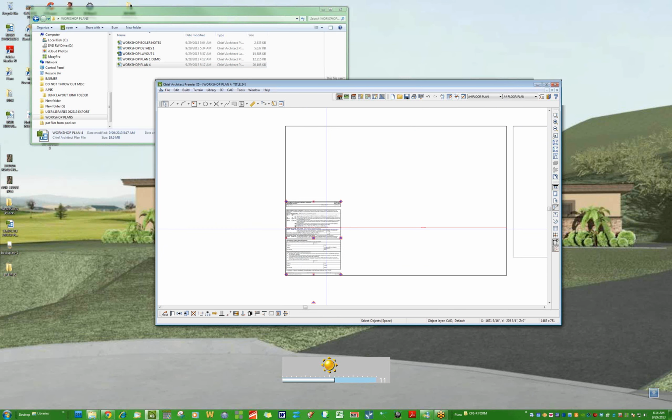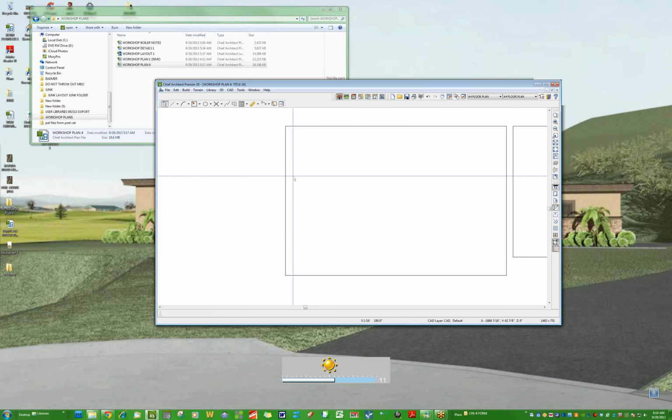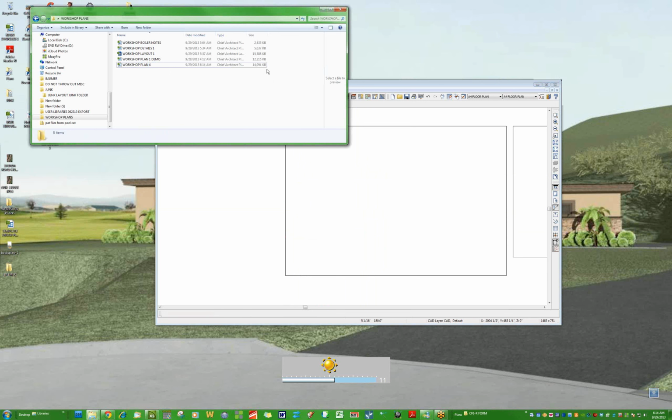It's at 20 meg right now, right? I've deleted all that stuff. Save it. It's down to 14. That's big. I've just reduced that file by 33% by getting rid of those PDFs. PDFs aren't a good idea to have in your plan, I don't think.